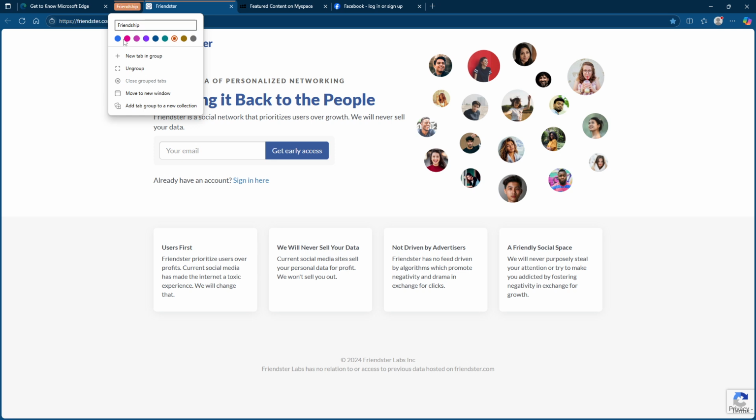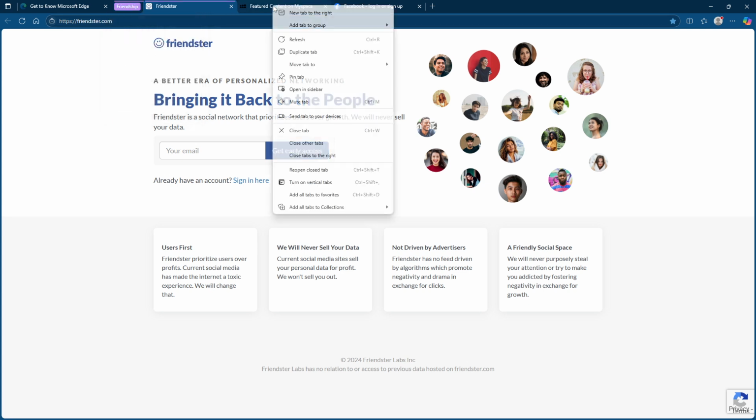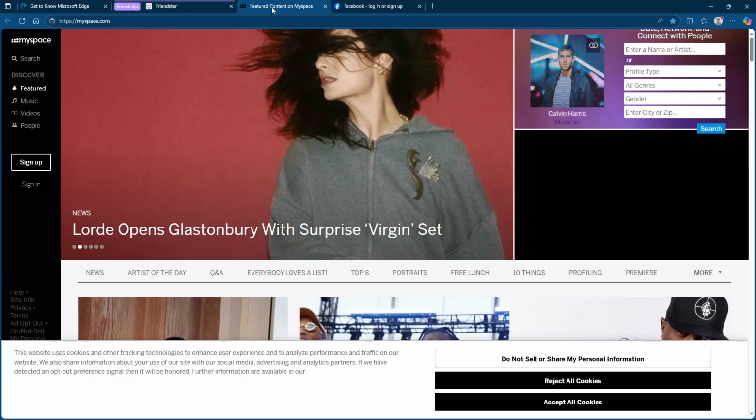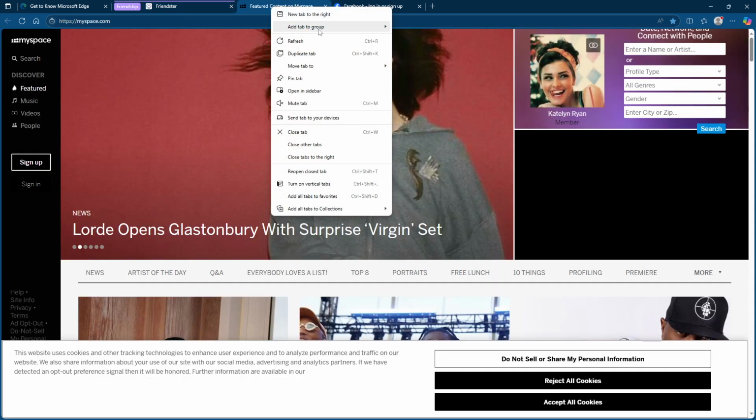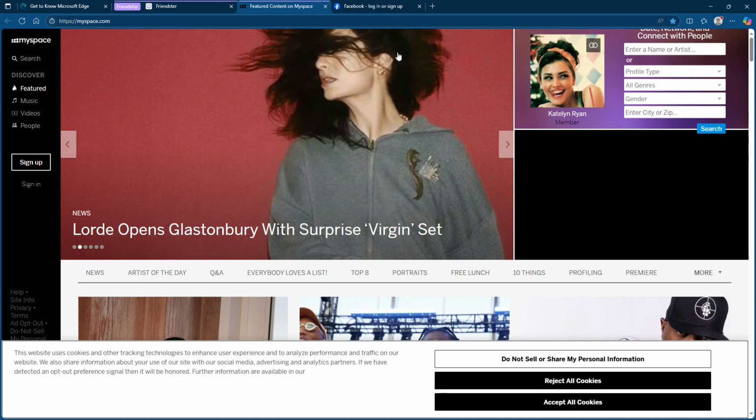Next, you might want to add more tabs to your newly created group. To do this, go to another tab, right click on it and select Add Tab to Group. Then choose the specific group you want to add it to. This method allows you to effectively manage your workflow by keeping related pages in one place.